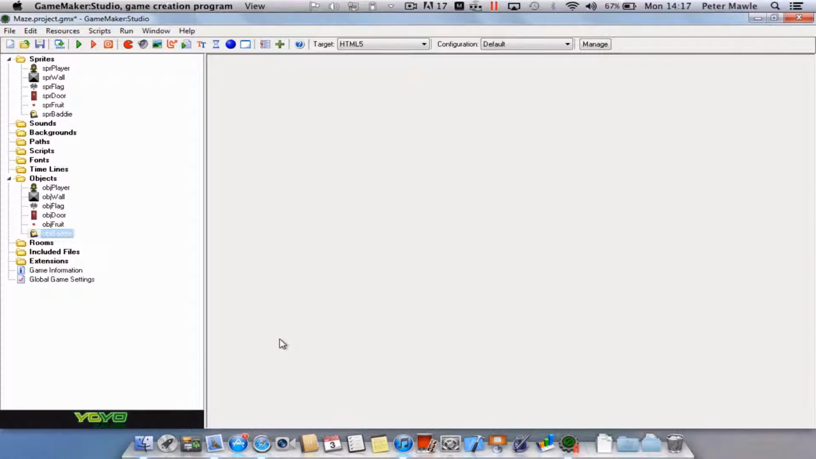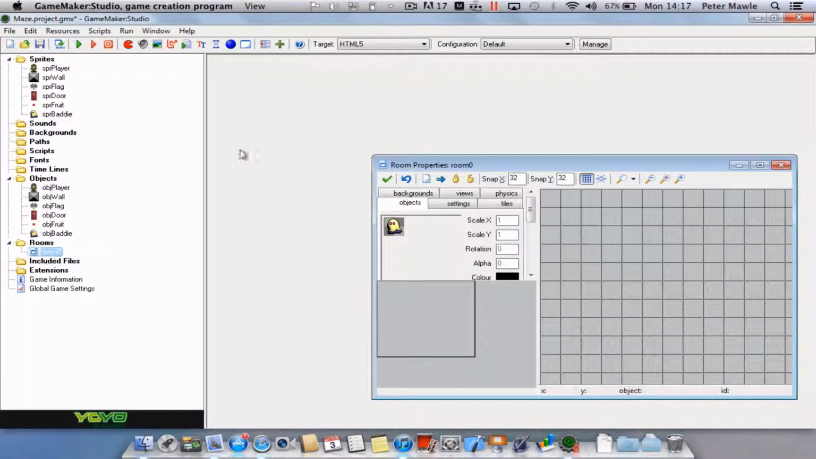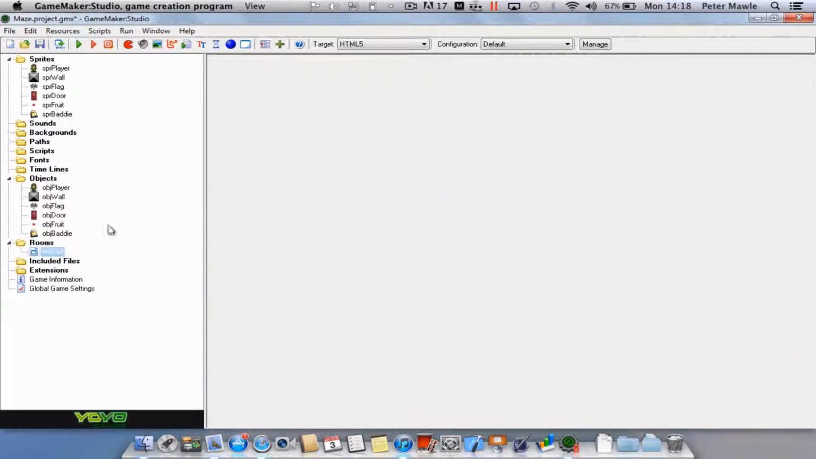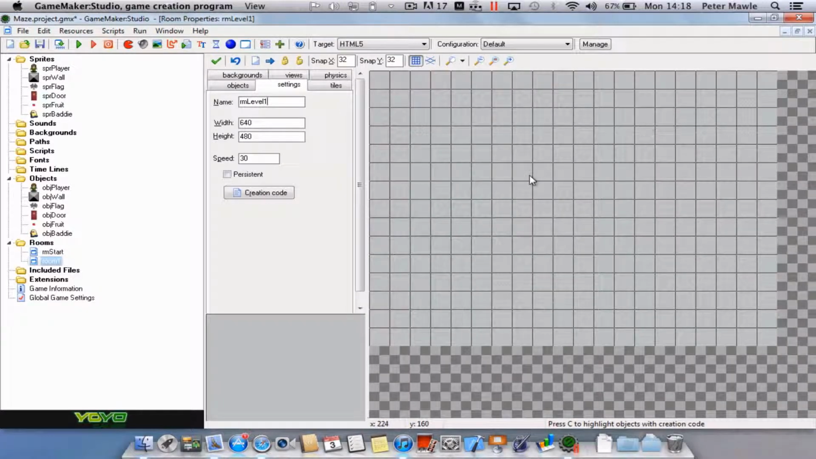They still won't be doing much at the moment, but what we'll do is we'll create our room. We're going to create two rooms. The first one, right click on rooms, create room. Underneath settings we're going to call it RM start and then just OK, or the little tick. And then we're going to create a new room, and under settings RM level 1. And it's the level 1 room we're going to be editing.